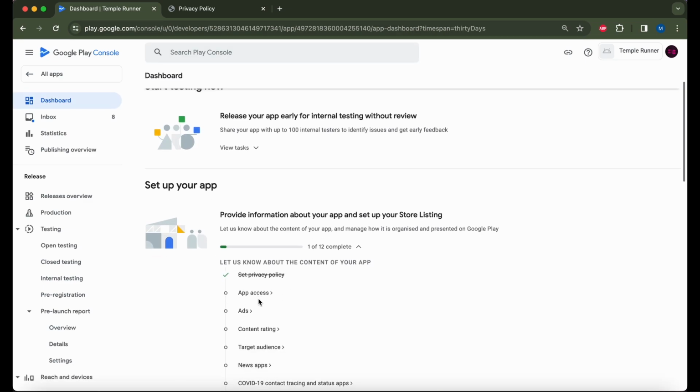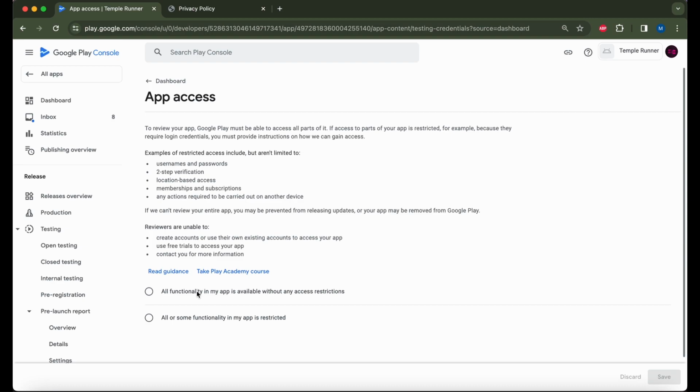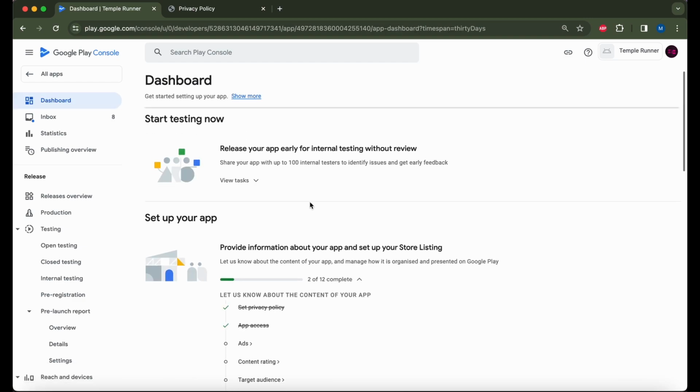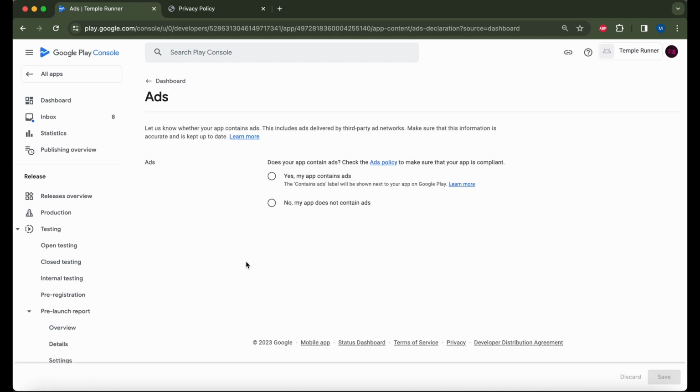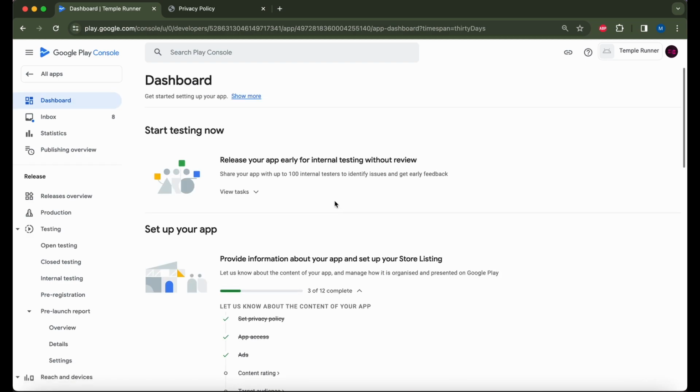and the next step is the access of the app. It's just asking if all the functionality is available without login or country restrictions or something like that. So normally it's all available without access restrictions. Then it asks me if my app contains ads. I click yes on that one because I plan to implement ads on this.